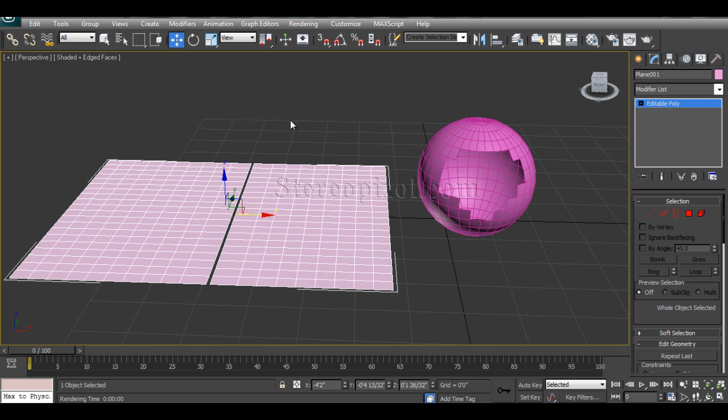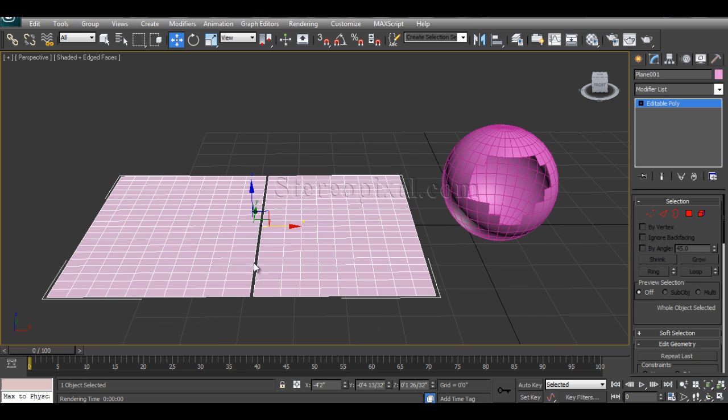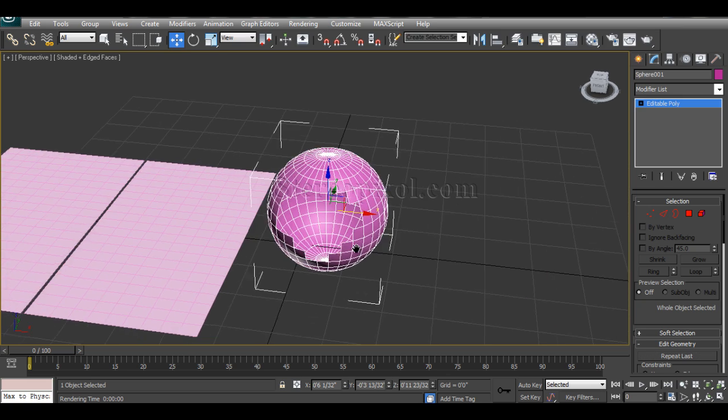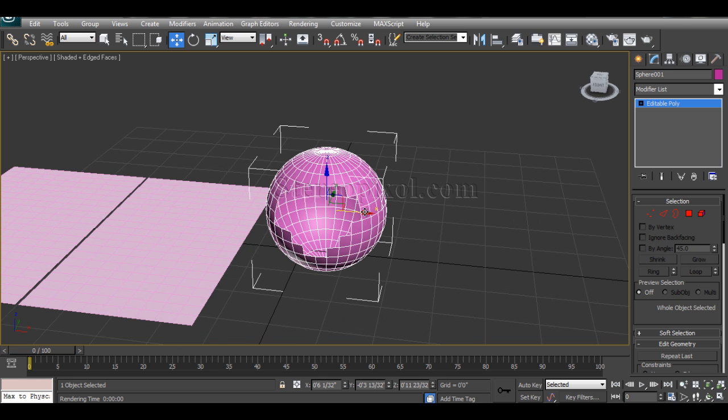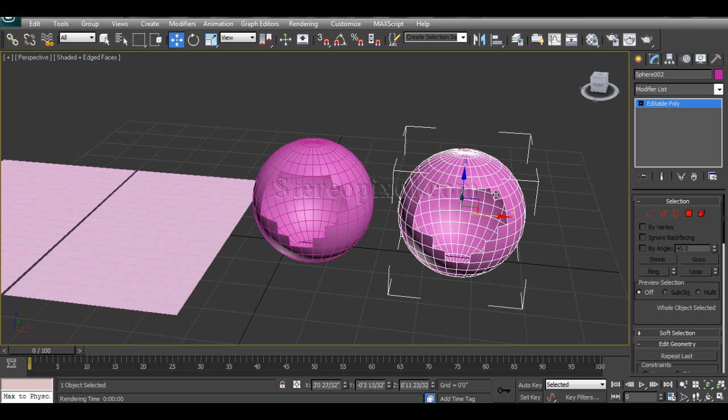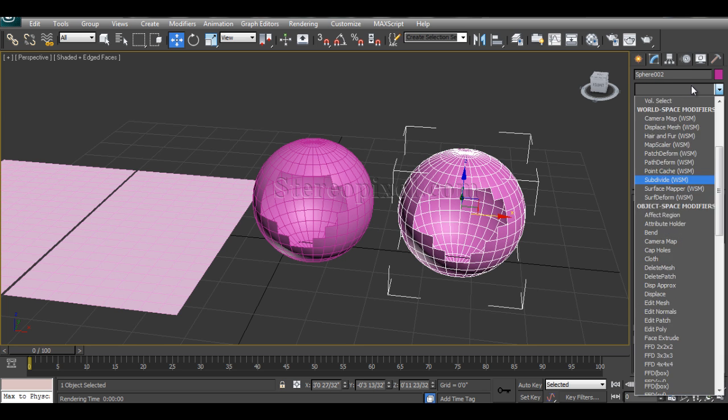So I have created a single plane over here, and I just deleted a few faces in between it, and I have done the same thing with this sphere. I'm just duplicating them so that you can see the differences. One of them will be with the shell modifier and another one will be left alone. So select this and go to shell.